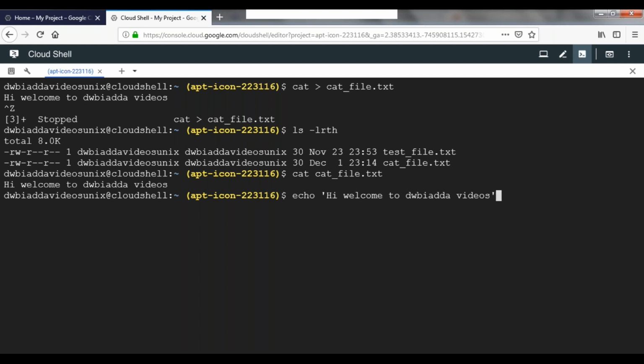So where do we have to store this particular data? To store this data, we have to first provide a greater than symbol, then we have to provide our file name. So the file name is echo_file.txt. Simply, this data is passed to this particular file. If the file is not available, then it will create this file. Now press enter.